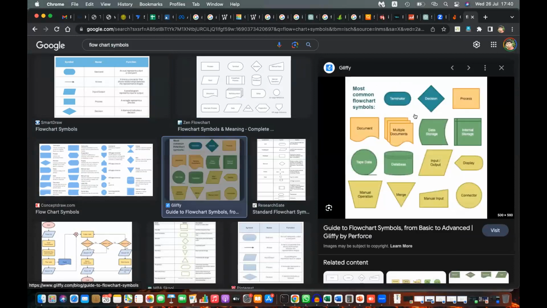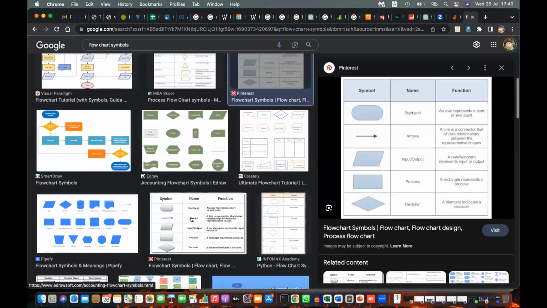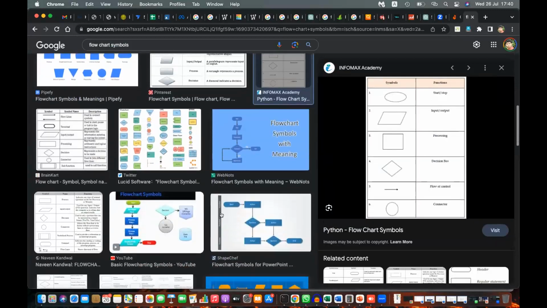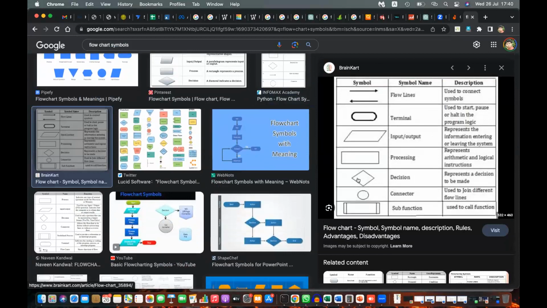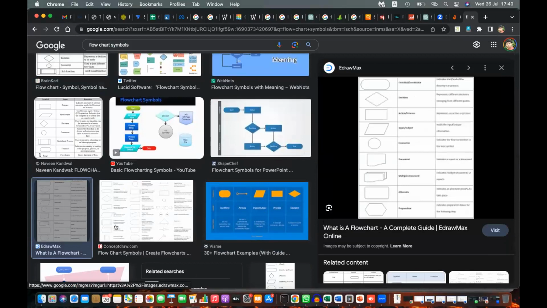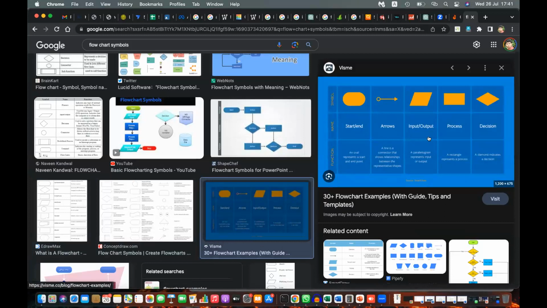Here also the basic symbols and the additional symbols. And here you have only the basic symbols. Here you have the basic symbols. Here you can see the basic symbols with one or two additional symbols. But mostly you can see basic symbols. Start and end are represented by a rounded rectangle. Arrows show the data flow. Input output is shown by the parallelogram. Process is by rectangle. Decision is by this diamond, right?